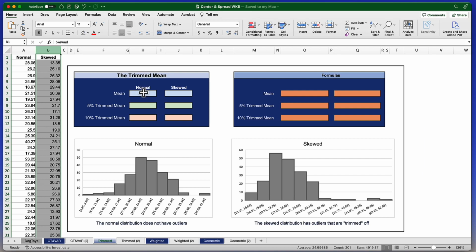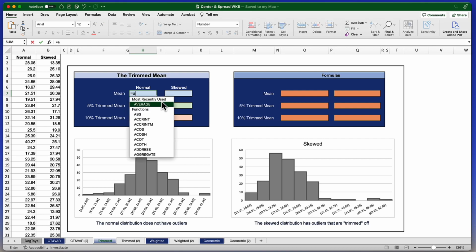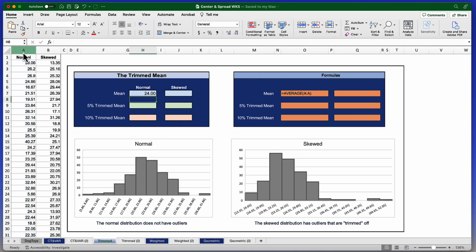We're going to start over here in cell H7, which is the mean for the normal distribution. Creating a mean, or an arithmetic mean, is the word average. So I'll begin with equal sign, average, open parentheses, and I'm going to use a trick that I showed you last time. I'm just going to click on A, gives me all the values for the column A, return. There, my value is 24.